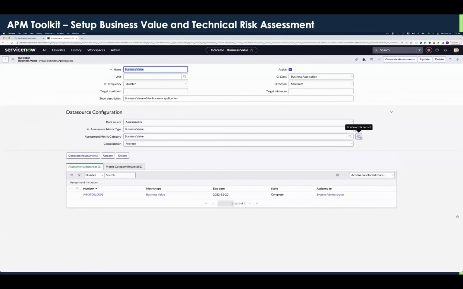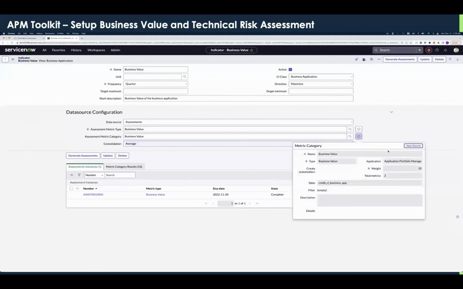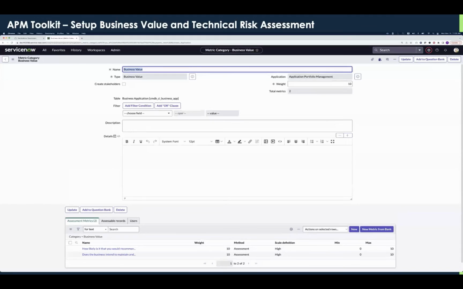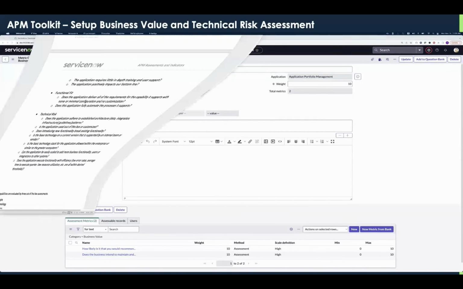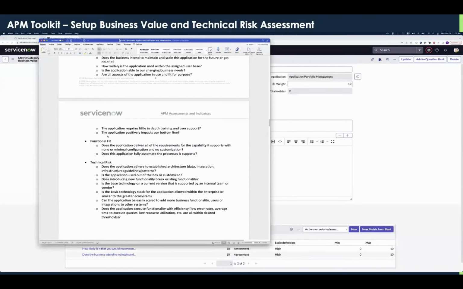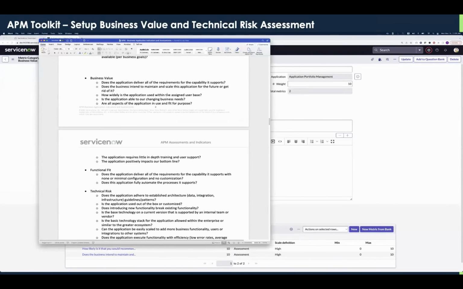First, the metric type, that's the assessment. And then there's a category. Indicators in APM are tied to a metric category. So you could have one assessment that assesses multiple categories, and you have an indicator for each category. So you could run one assessment. That's an advanced topic that we'll cover at some other time. Here we're looking at the business value metric category, and here's our list of assessments and indicators.